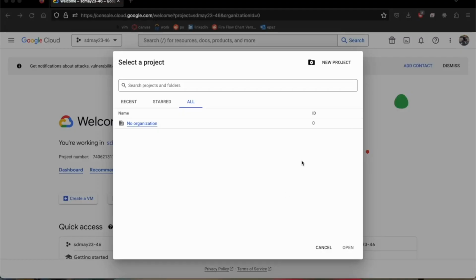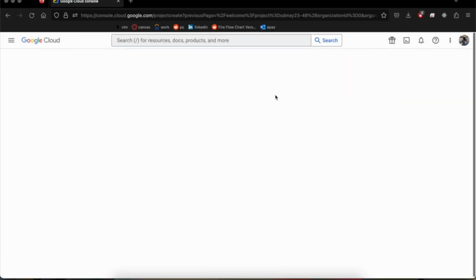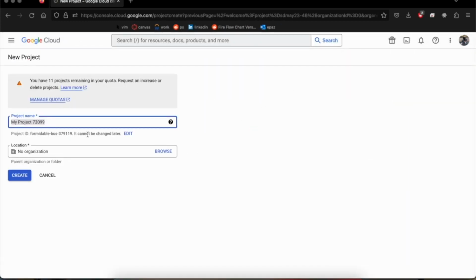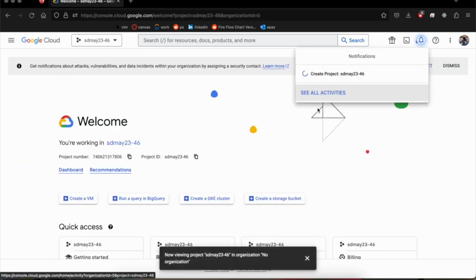So here we are going to click new project, and then we put in the project name. I'm just going to add our server name. The organization or location you don't need, but if you want to add it for your school, you can. And you're going to see it's creating the project for you.